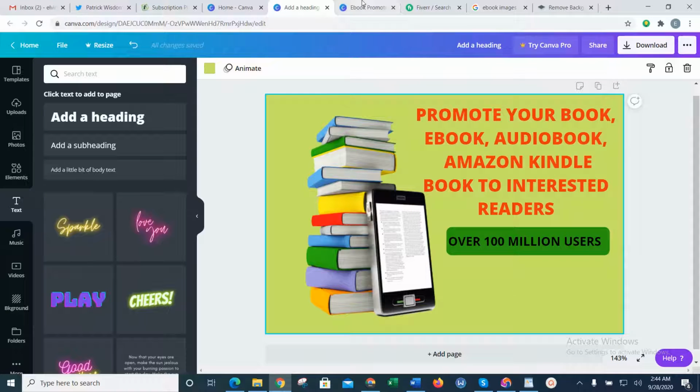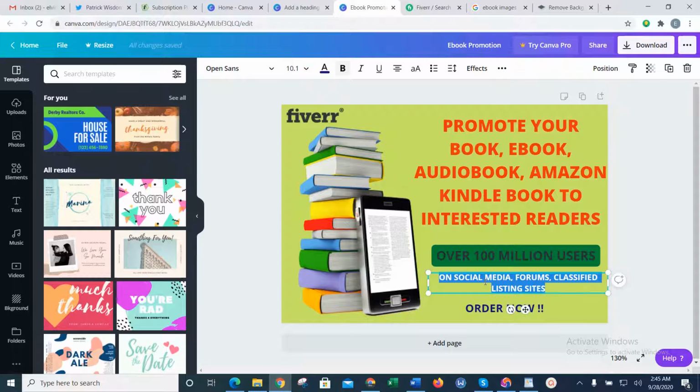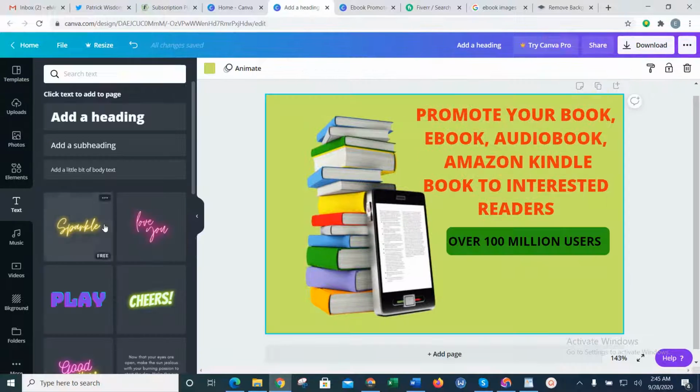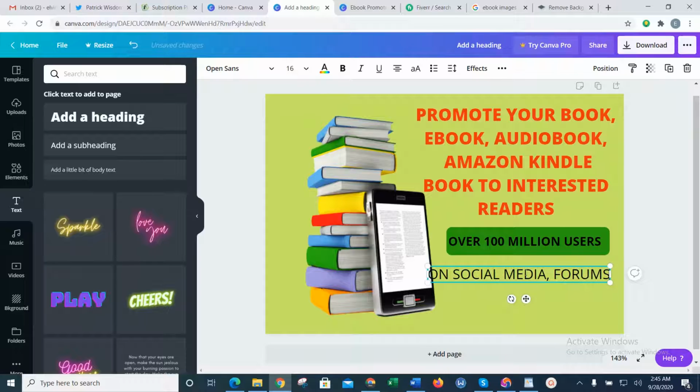So now the next thing now is you can just write where you promote, maybe you promote it on. You can just write social, on social media, programs, advice.